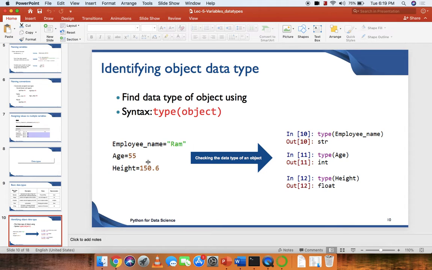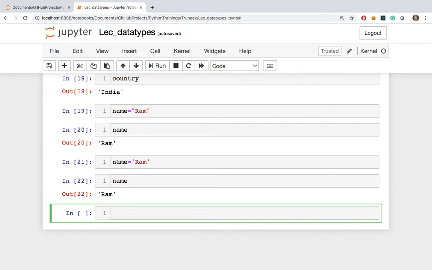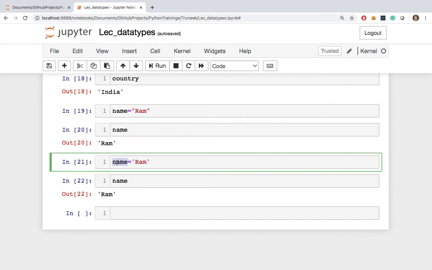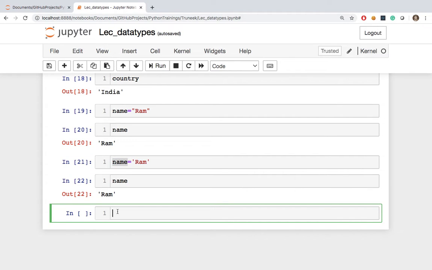So type is an inbuilt command in Python to check the data type of an object. For example, here on the screen, my variable name is name, and the value is the string Ram. But I wanted to check, so I'll type the type keyword and put that variable name to look for the particular data type of this variable. So what type is doing is checking the data type of the particular variable which you provide in the parentheses.